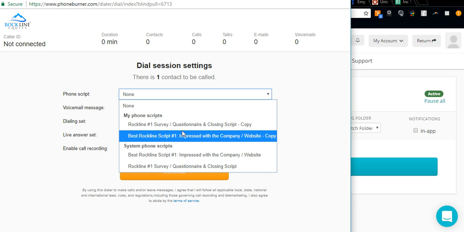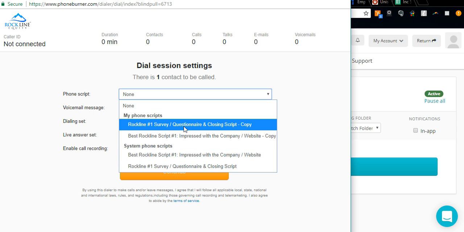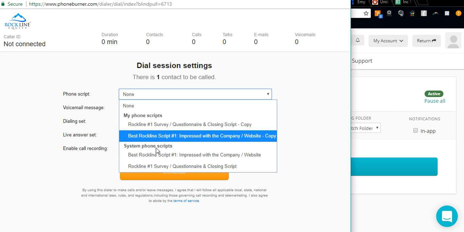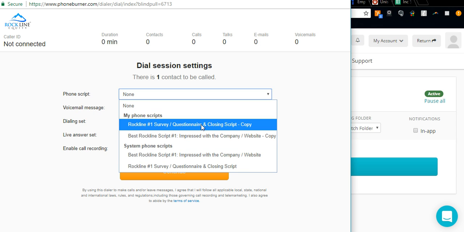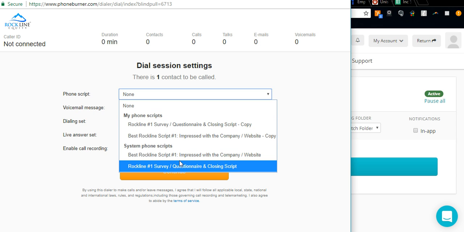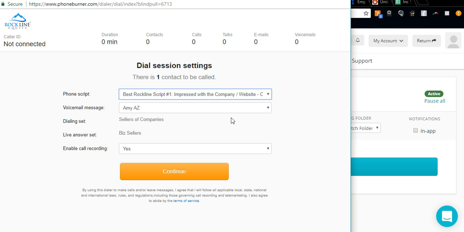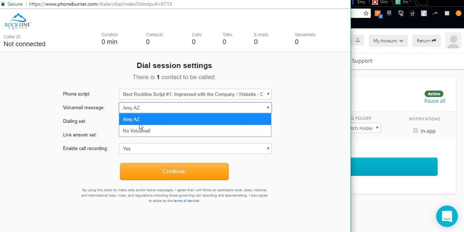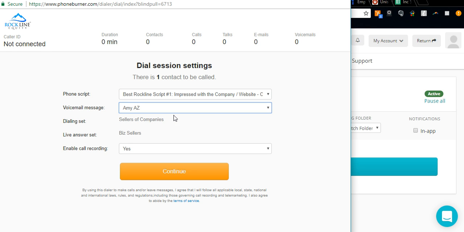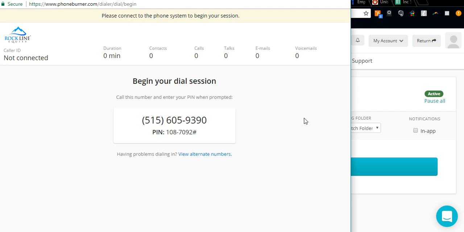Now the phone scripts, you'll see that there are several here to choose from. My phone scripts and system phone scripts are the same, so there are duplicates. I don't know why they created duplicates here, but you basically want the impressed with company website copy. That's the script you want. You want to select the voicemail that you've already recorded previously, and if you have more than one voicemail, just pick the one that matches how your voice is for today. Enable call recording, always say yes, and then you say continue to begin the dial session.